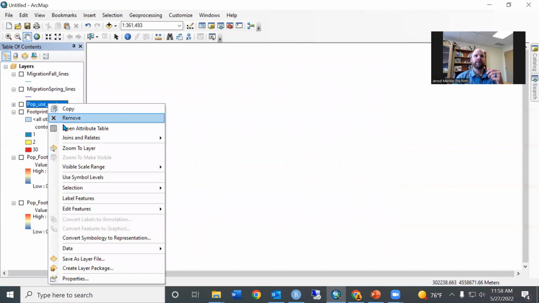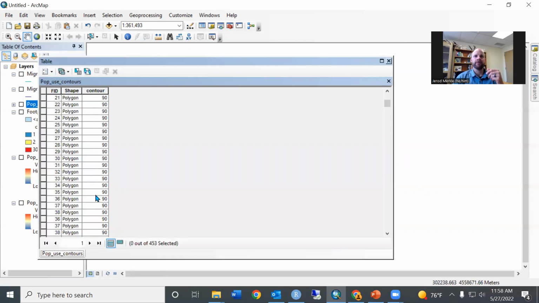And then same with the use corridors. They'll have all these contours. Those are all the 90s, the 80s, et cetera, et cetera.